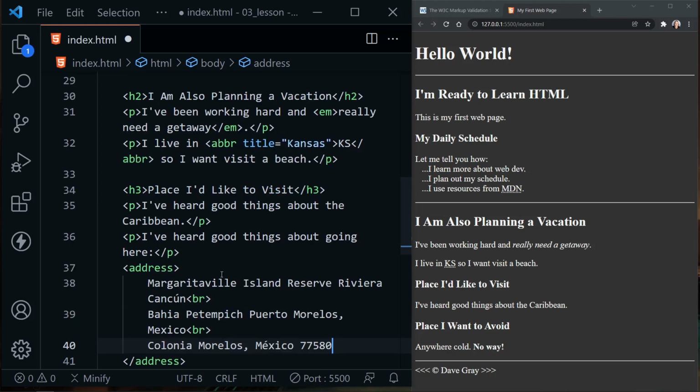I'm just going to paste this in because you don't need to see me type all of this, and I might easily have a typo here. This is Margaritaville Island in Cancun. It sounds like a great place for a vacation. Notice we've got a line break element after each line except the last line.